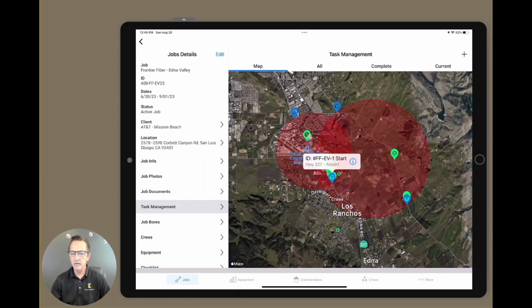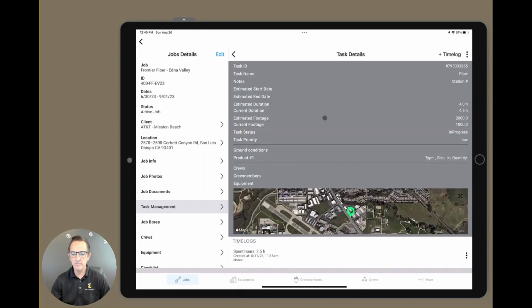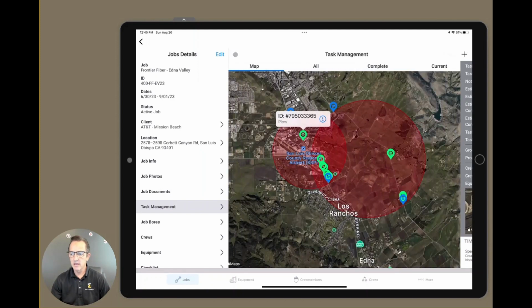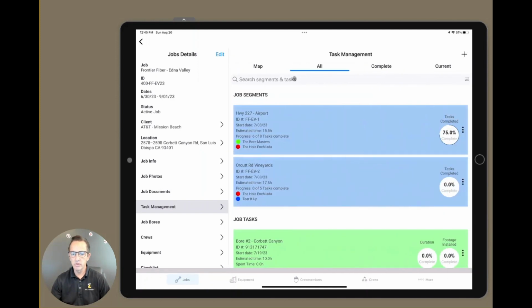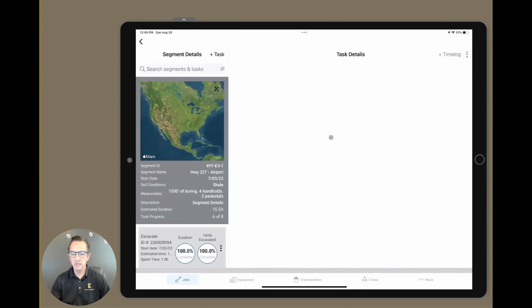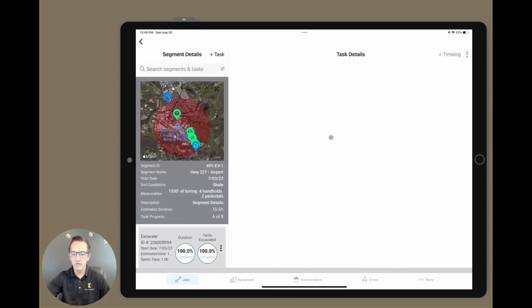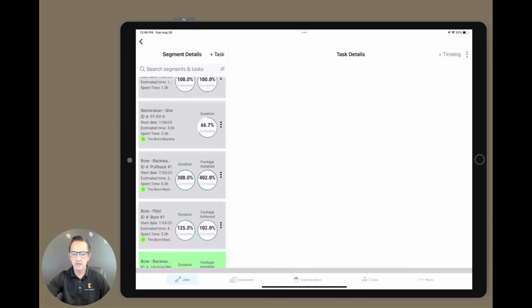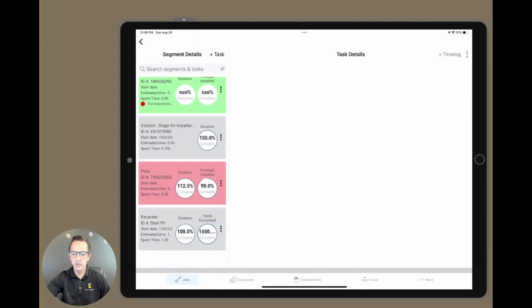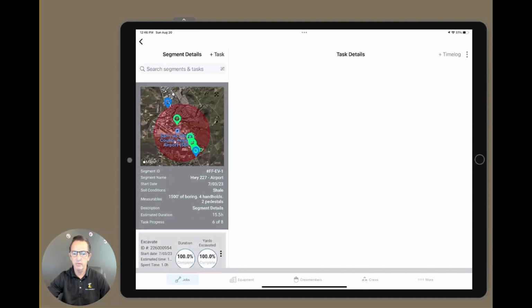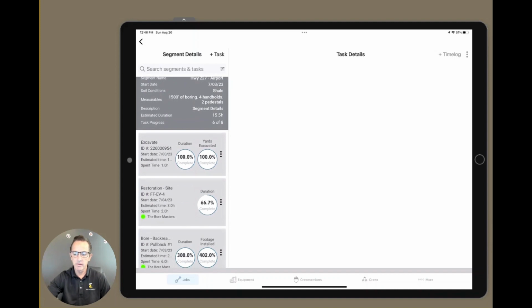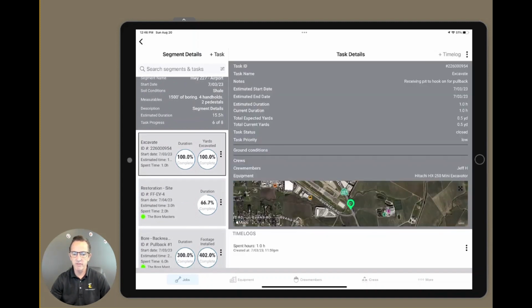Now all these green pins are the tasks themselves, so you can go from the map view and drill into one of those tasks. But we're going to go back and jump into the all view, look at one of these segments, and from here you can see all the different tasks that are associated with this particular segment. So they're kind of defined with that geographical area. Okay, so we have different tasks defined by task type.